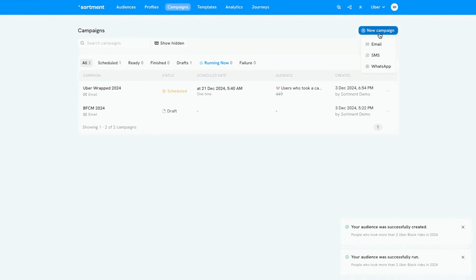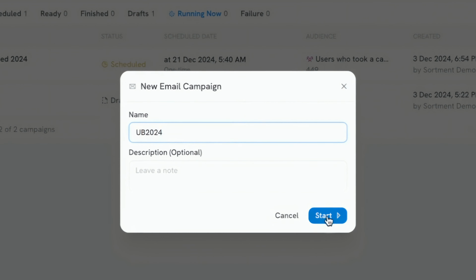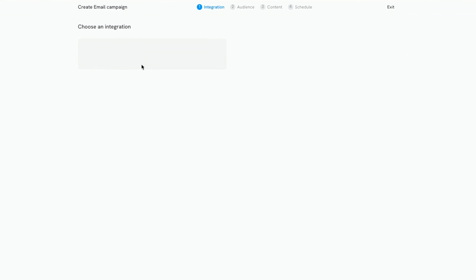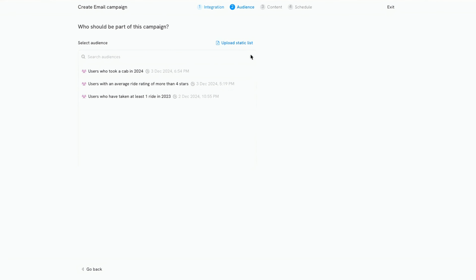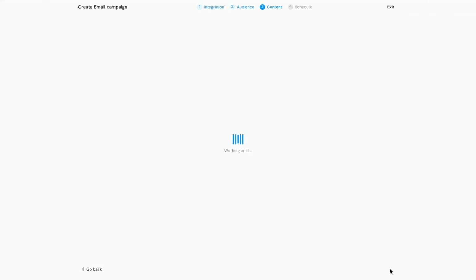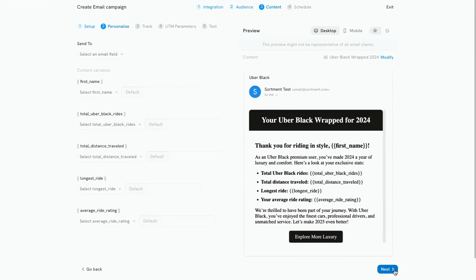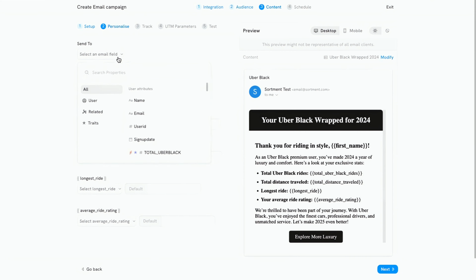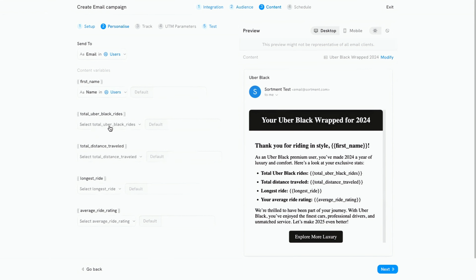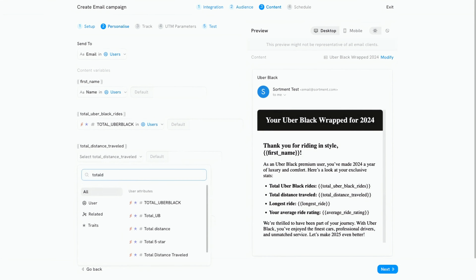The next step is creating an email campaign. We'll name it UB 2024. We start by choosing an integration and selecting the audience that we just built. We proceed to choose the template, then select the subscription group and write the subject line for the email. Click next and then we proceed to fill the personalization parameters including the property that we just built for counting the Uber Black rides.